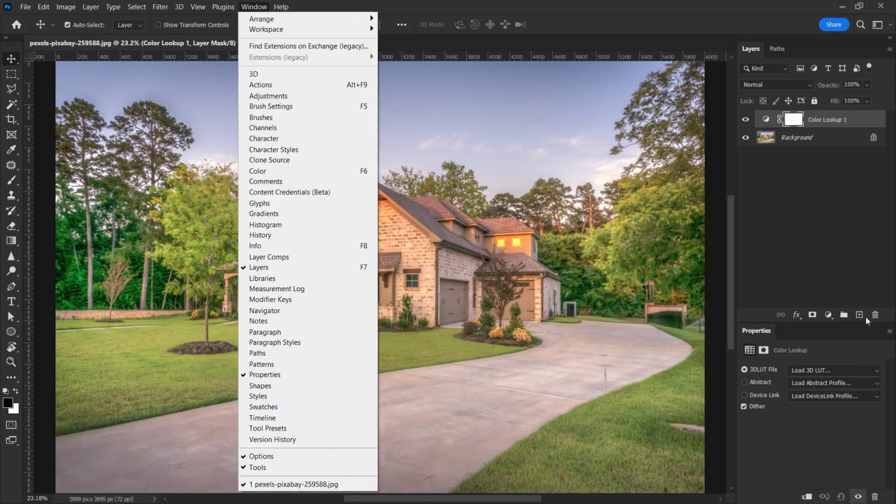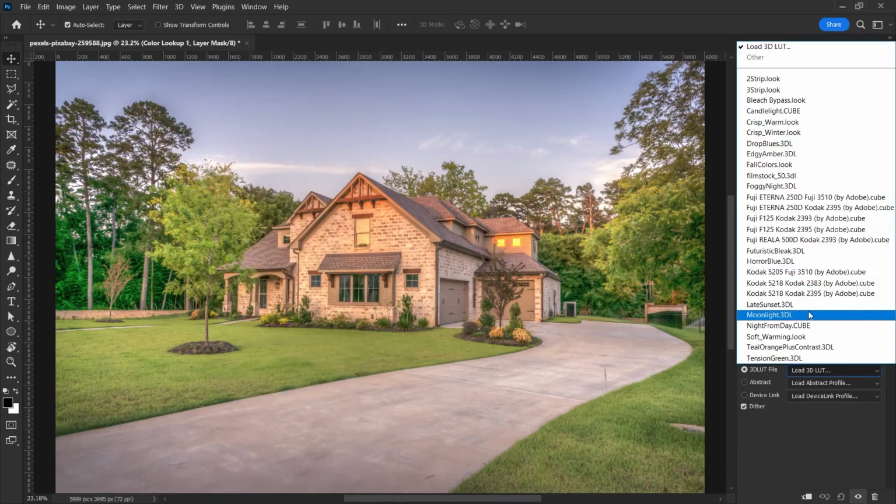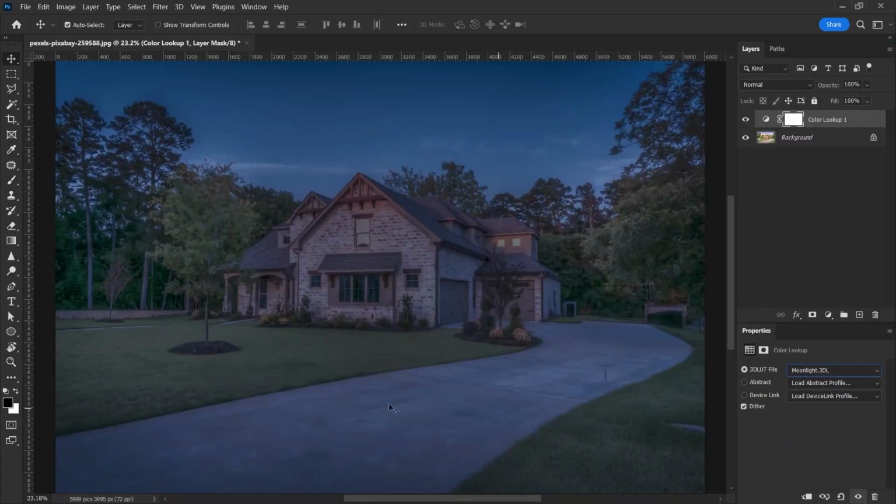There will be three options. Let's click on the top one and select Moonlight. When we select this, as you can see, it will look like a photo taken in the evening. This process is that simple.